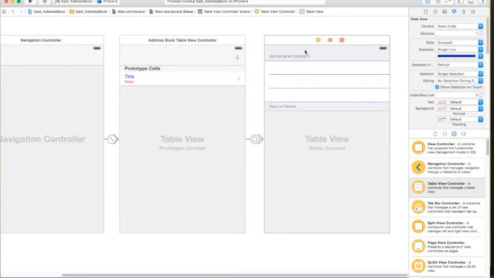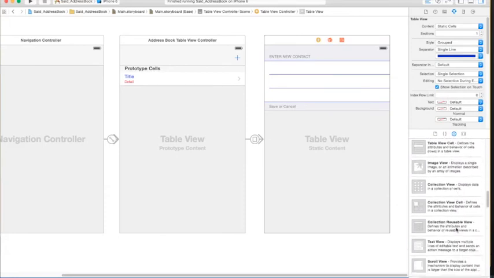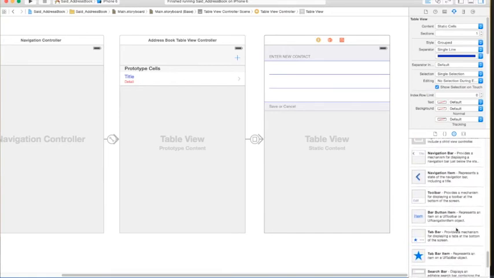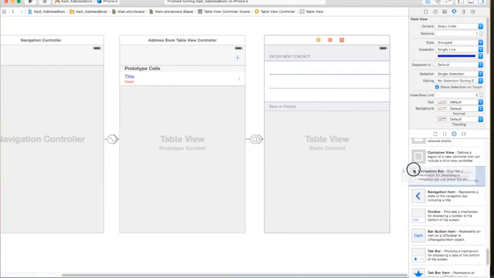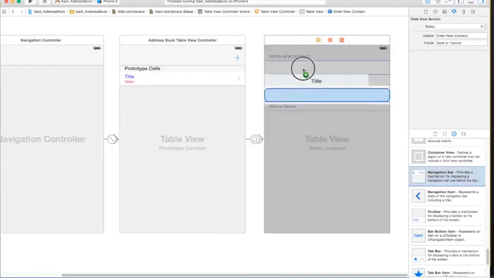Then right now there's no way to go back to the list, so we can add a navigation bar. Scroll down till we find it. So we can add a navigation bar to our contact here.